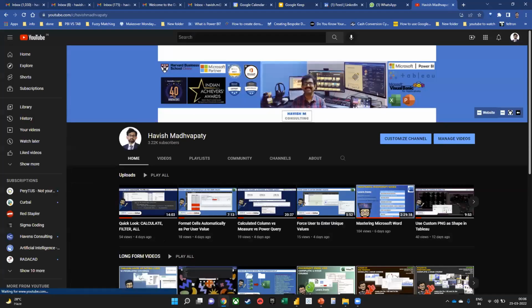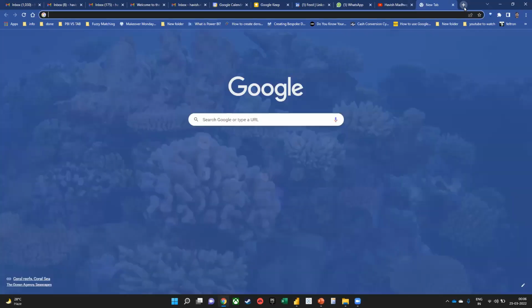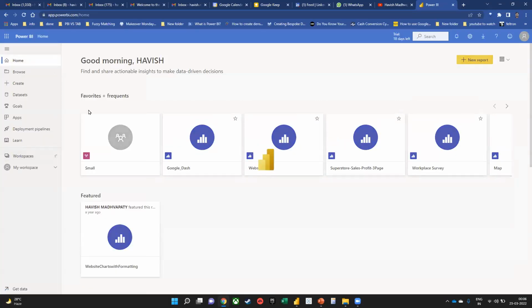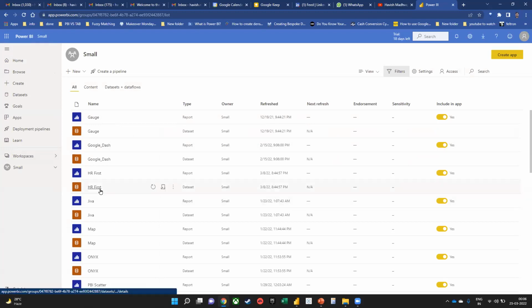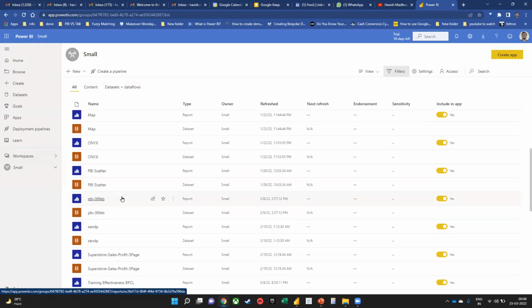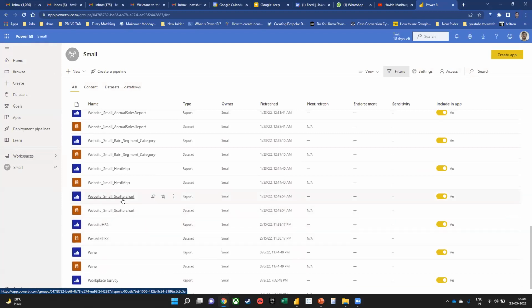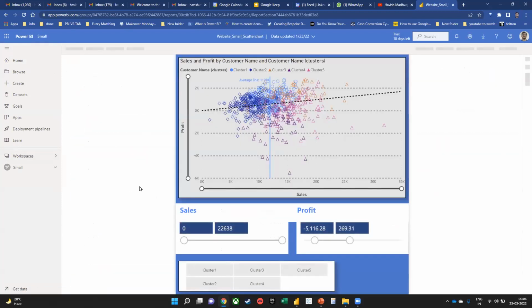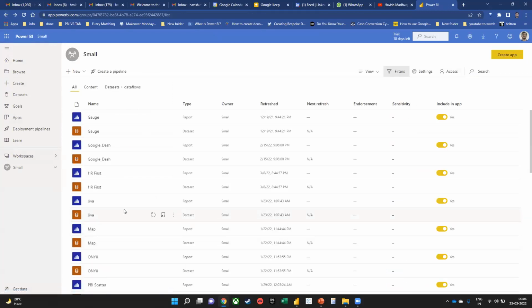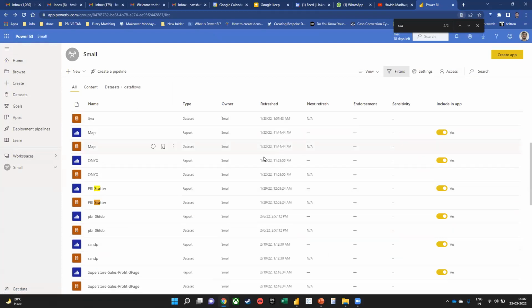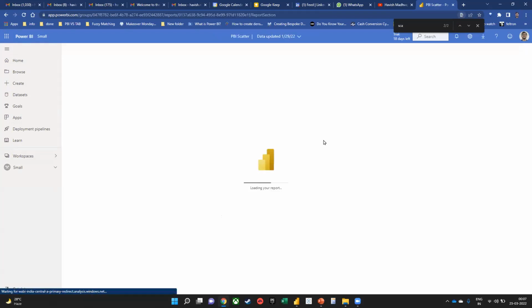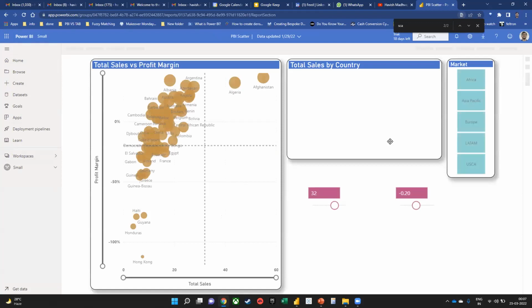Where is my dynamic scatter chart? Let me just see. Workspace is small, and I will come to scatter, right? Let's see. Website small scatter chart. Is this the one? No, this is not the one. PBI scatter. Let's check this out. Yeah, this was the one.